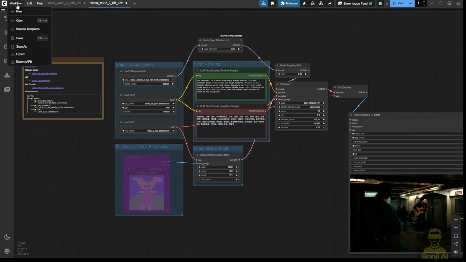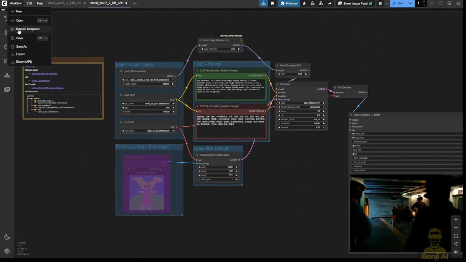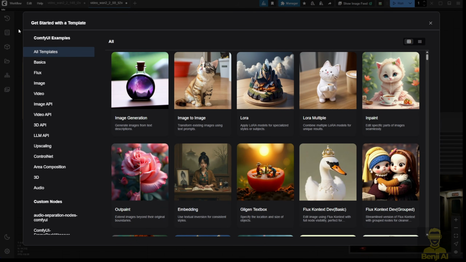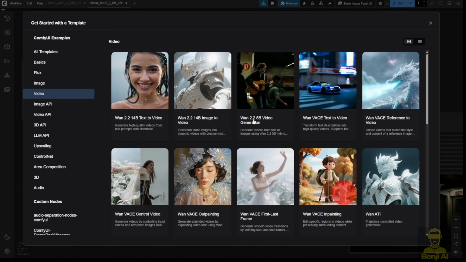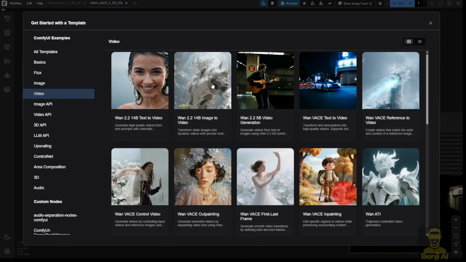First, when you update your ComfyUI, you can go to the Browse Templates. Nowadays, they have a lot of predefined workflows thanks to the ComfyUI development team. You can click the Video tab, and there you have it. You'll find 3 Wan 2.2 workflows available at this moment.